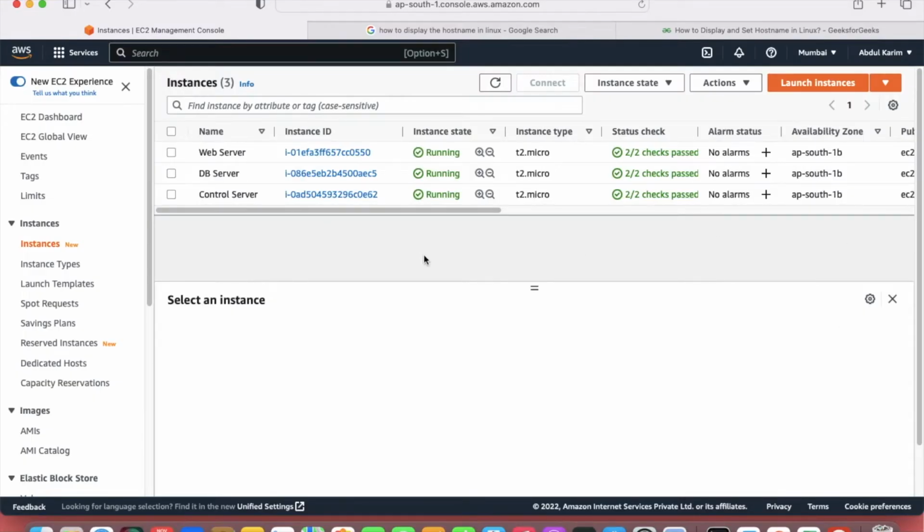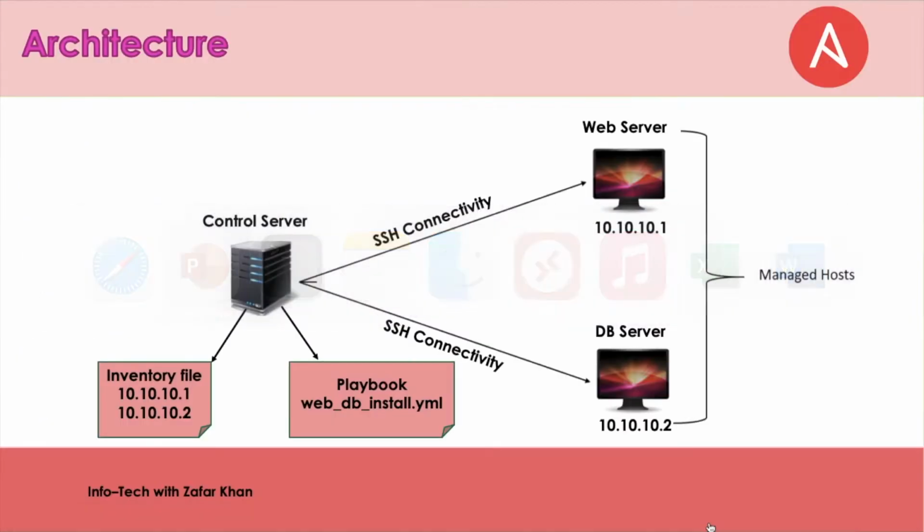Okay, so this is the instance which I have created, and the three servers are here: control server, database server, and web server. In this control server, we will install Ansible and do all the details, and we will do the connectivity as well. This is the SSH connectivity between the control server and the web server, and between the control server and the database server, so that it will work passwordless. Whatever activities we do will not ask for the password.